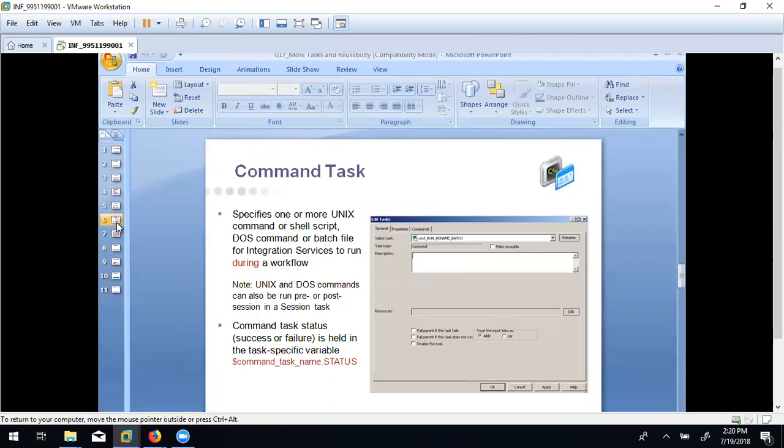Say I have a couple of Linux commands that I want to invoke from Informatica. Then you are supposed to use the command task. If your project is on a Windows machine, but you are trying to connect to some other Linux machine, how are you going to integrate that? By using a command task. But 90% of the projects using Informatica will be on Linux, so I don't think you would separately use the command task.